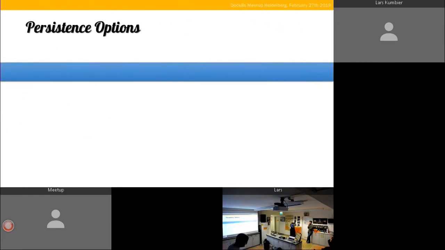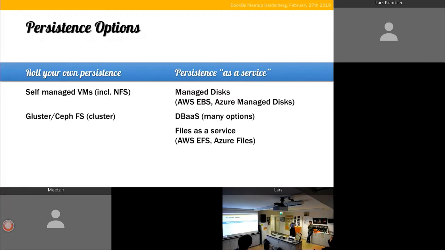Now, persistence options. You're asking whether we're deploying our own Postgres in containers as well. I will get to that. Right now, we don't. Because I would have said if you use native services on Azure or from the cloud provider, you could have actually. Okay. Yeah. You're right. So what we did here is we rolled our own persistence right now. So we have self-managed VMs, and we even have an NFS inside that thing.